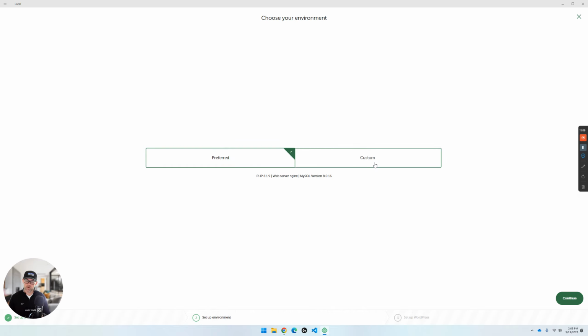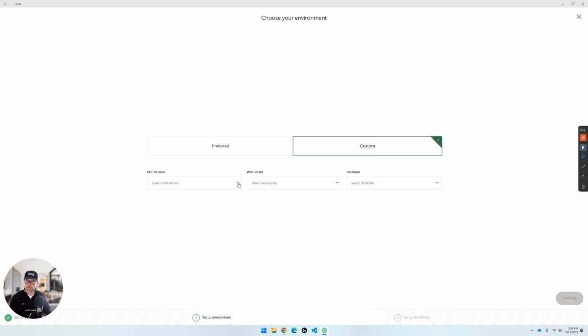Continue. This time we're going to choose custom. By default, it's going to choose the latest version of PHP, but I'm going to go ahead and show you. We want to just do the most recent version. And for web server, we want to go with the defaults, which would automatically choose Nginx for us. And this is the important part. We're going to go ahead and choose MariaDB here.